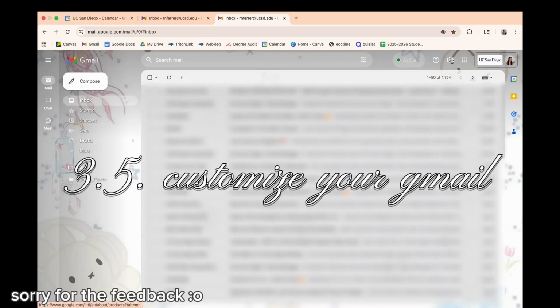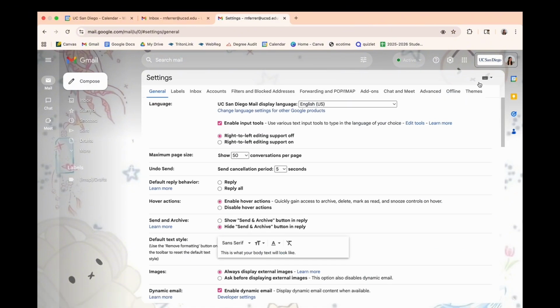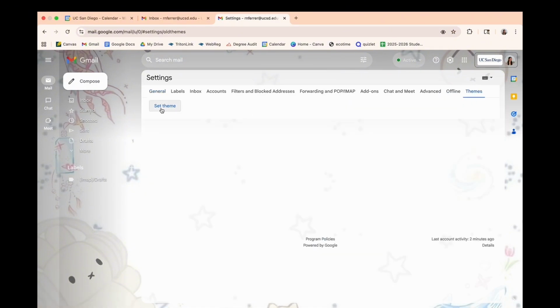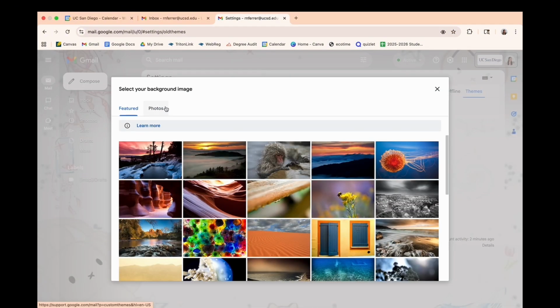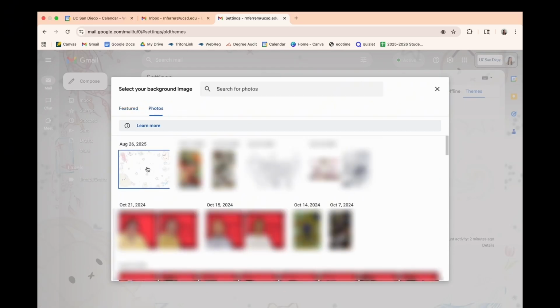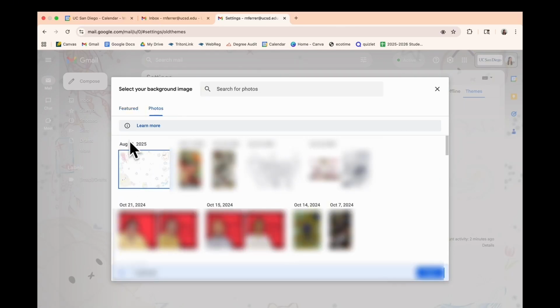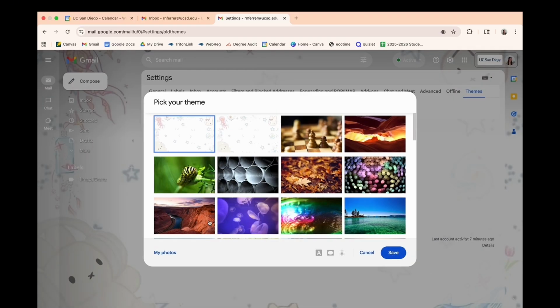You can also customize your Gmail by adding a background to it, like how I did right here. You're gonna go to settings and then themes, set theme, and then you're gonna click on more images and make sure that the image that you want is on your Google Photos so you can just upload it right to your background.